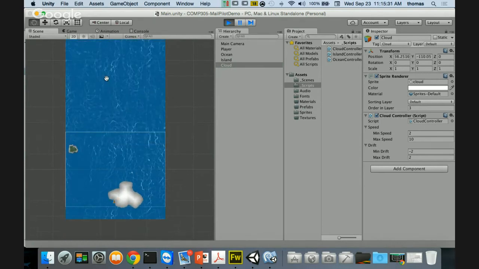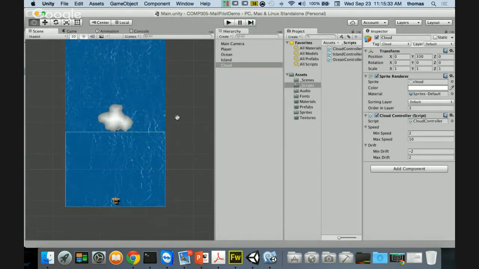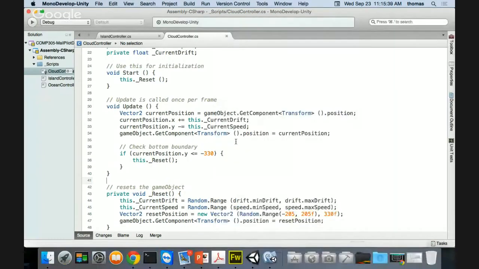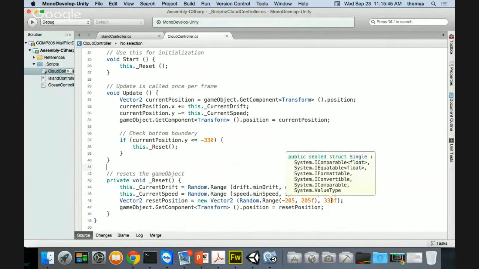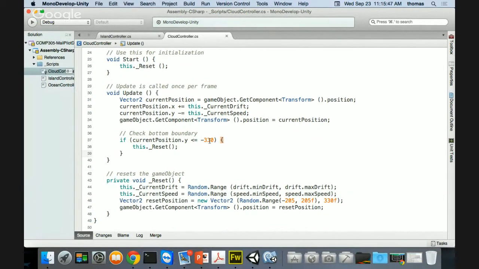Now, one cloud is good, and I like what we're doing here, min speed and max speed and everything else, right? Let me go back to our code here. One thing I notice a lot is that we're putting in some hard-coded values, -330 and 330, -205 and 205. It's almost like I'm creating our reset positions or our boundaries, right?